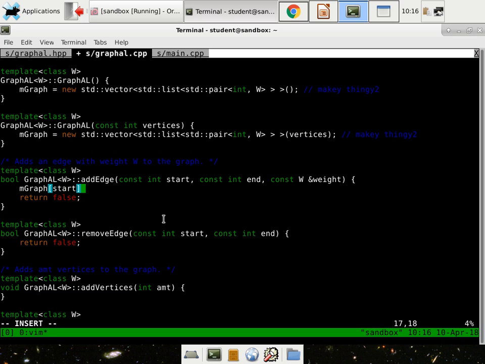So you can think about adding an edge as like adding a path, right? Not a path, it's an edge. Remember, a path is a collection of edges. An edge is just one connection between two nodes. Okay.